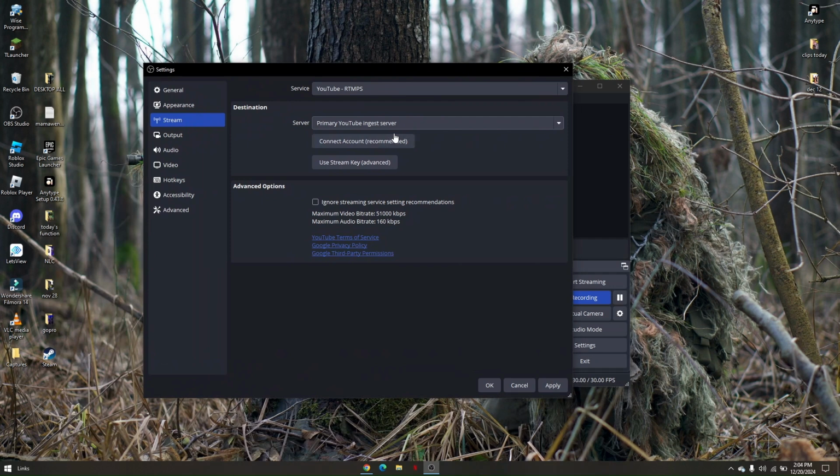All I have to do next is just click on Ignore Streaming Service Setting Recommendations and click on Apply. Now once you click on Apply, you will be redirected back to YouTube and just have everything confirmed before you go live. So that's it. That's how you live stream on YouTube using OBS Studio.